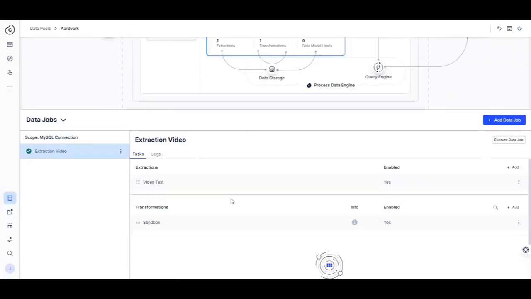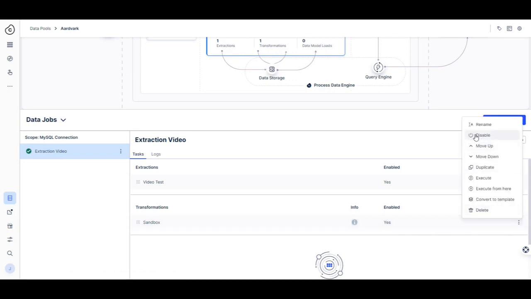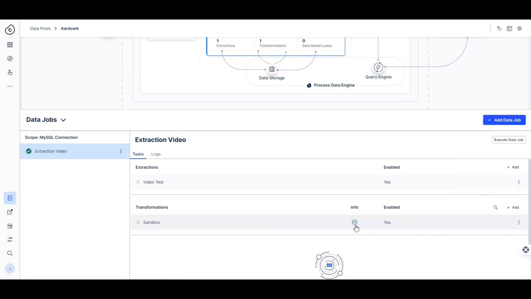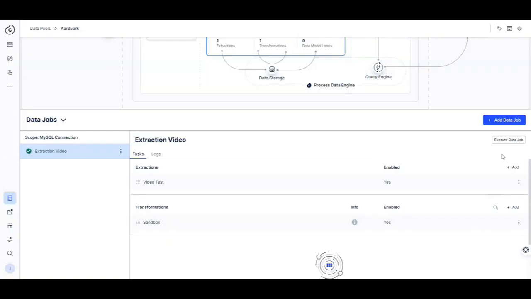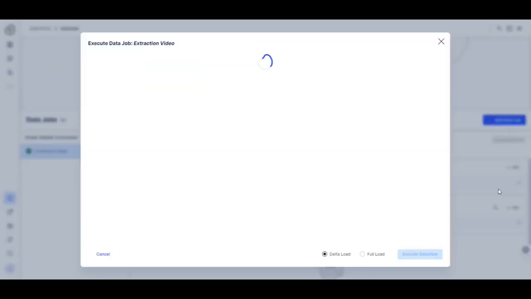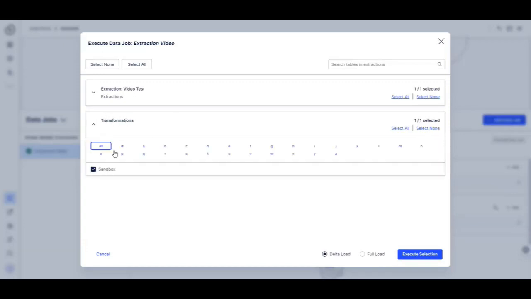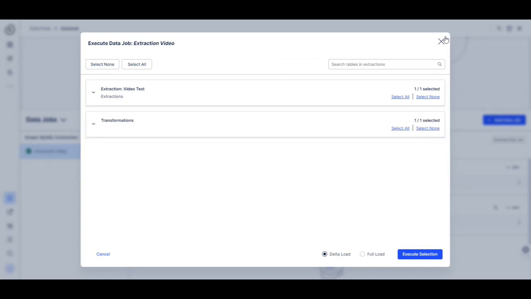And then, yeah, here it's enabled. Again, click the buttons to disable it if you don't want it to run. Info button if you have a description for it. So if you execute it now, you're going to see it pop up in here, and you can select or unselect it, and then it'll run while it's going.